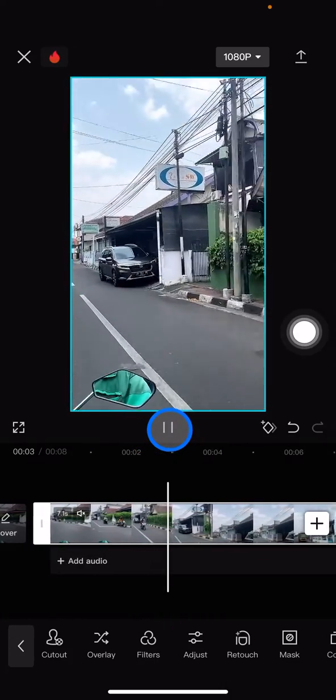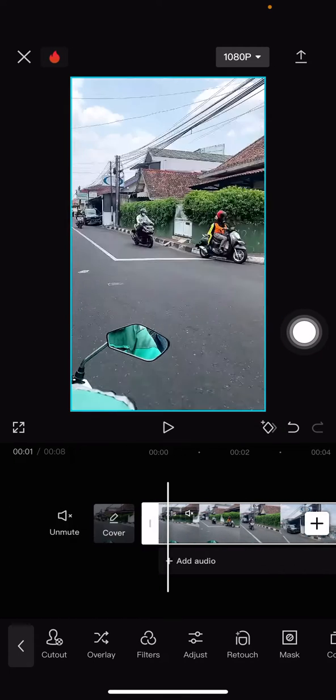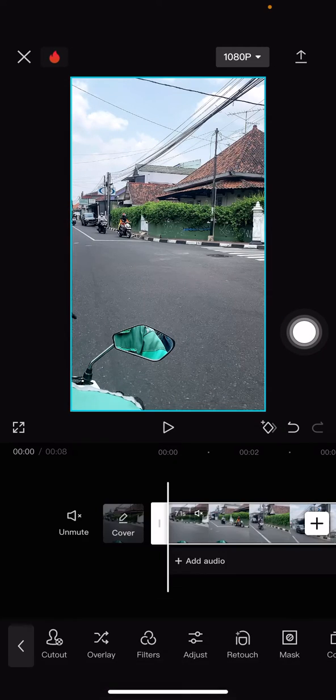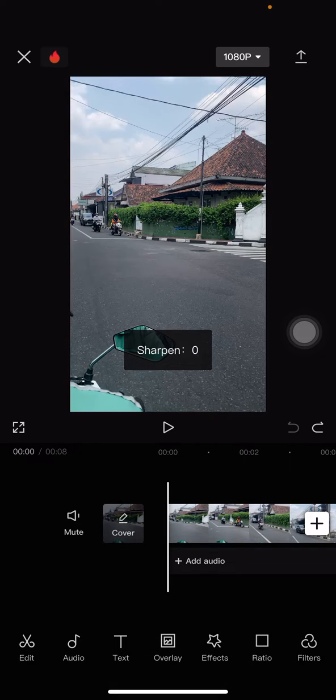This is the result. If we go back, this is the first mode, the original video, and this is the result after adjusting the color. It got clearer compared to the first version.